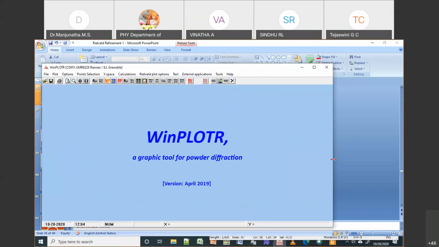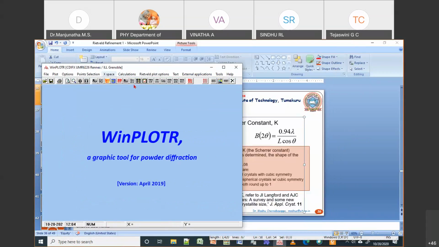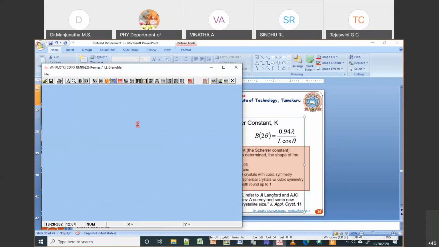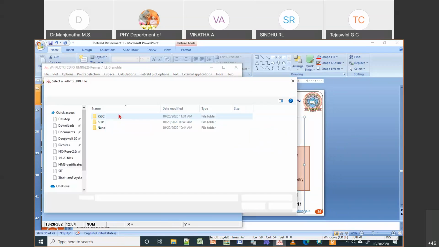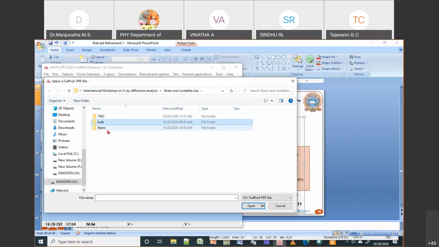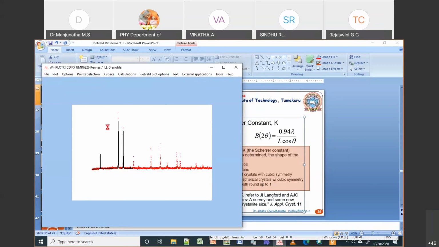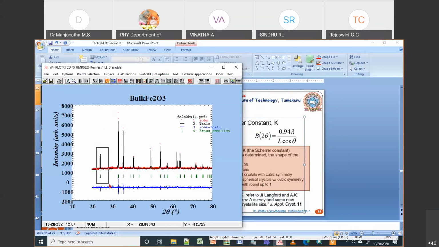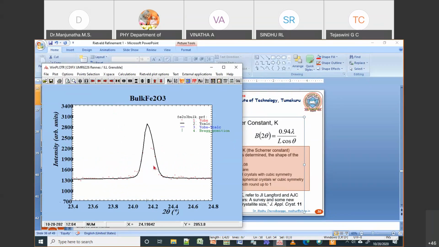For example, in the case of your nano sample, as I told, your peak broadening is due to your sample. At the same time, it is also due to your instrument. So for getting rid of the instrument contribution, what we do is we take data for a highly crystalline sample. Okay, so now I have data for the highly crystalline sample.